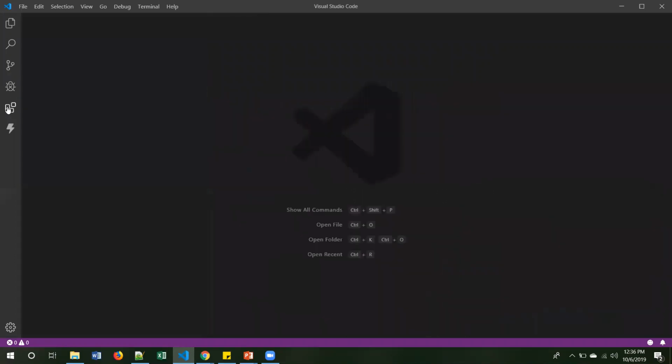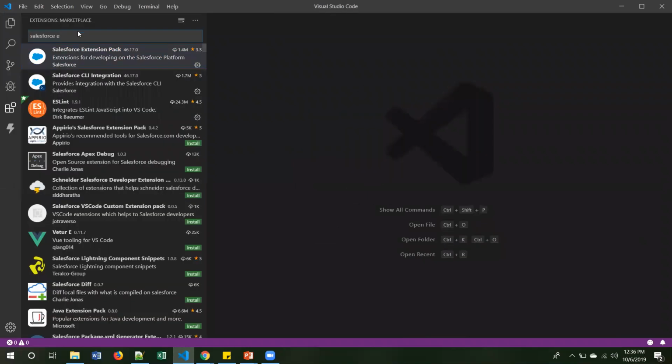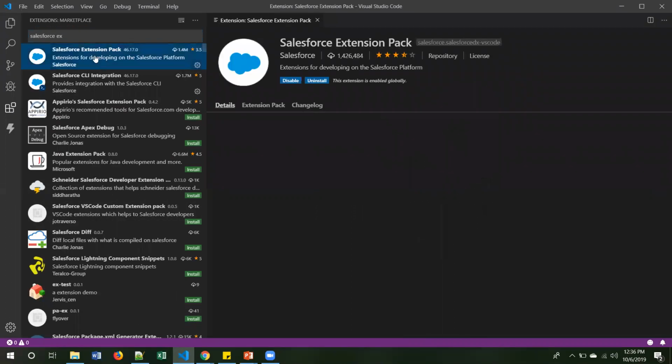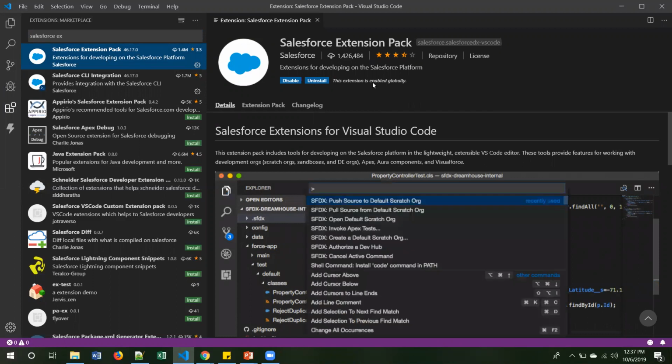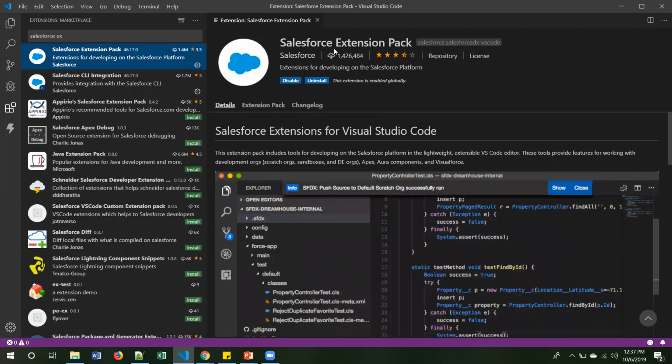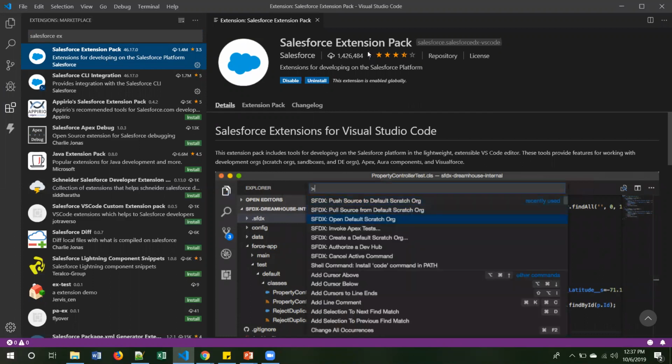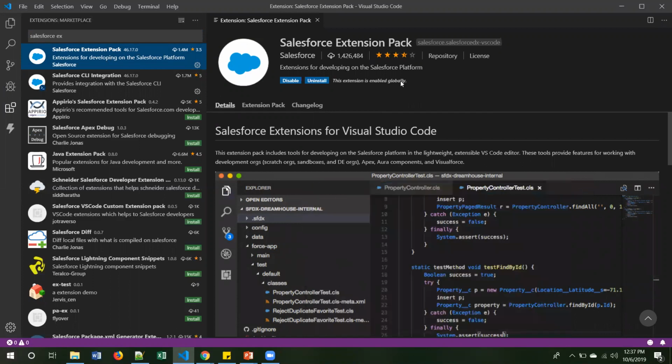So click the extension and search for Salesforce Extension Pack, and click the extension pack item from the search result. This is the extension Salesforce provided for Visual Studio Code. You install this Salesforce Extension Pack. After you have installed it, the next step.